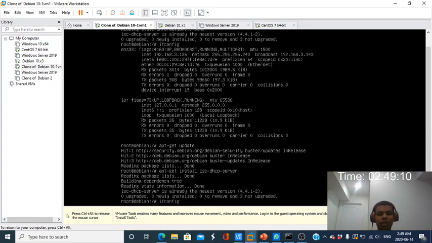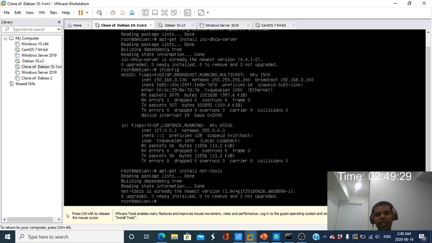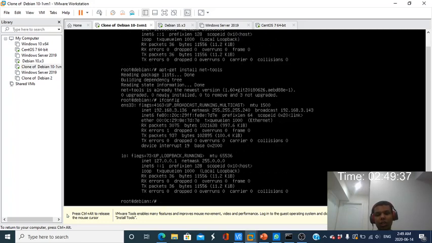Then you have to type the command ifconfig. If the command is not working, you could download a package called net-tools. For that you can type apt-get install net-tools. Writing this command and pressing enter, it will be installed. After that you could type ifconfig and check whether it's working. This basically shows your IP address, then net mask and broadcast.